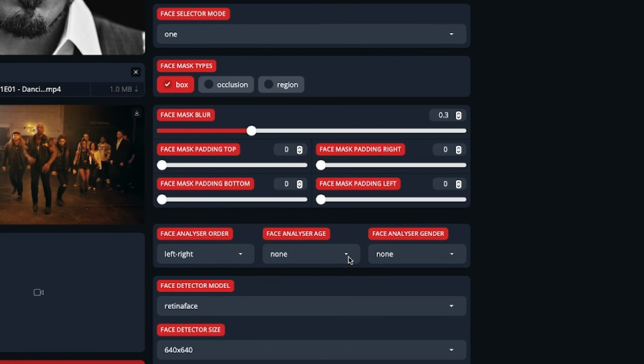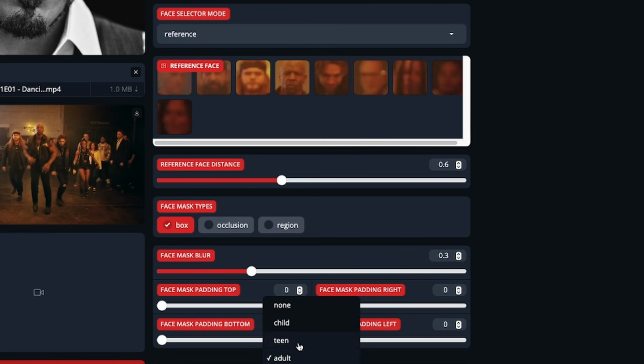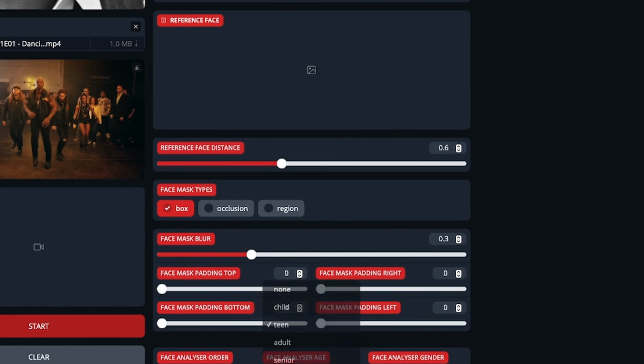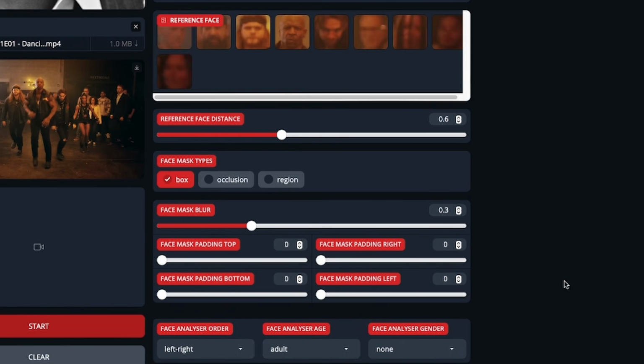The age analyzer is pretty obvious, but it will allow you to narrow down if you have a range of obvious age differences within the video. If I quickly go back to reference, you can see that it accurately portrays them all as adults. No children, teens, or seniors.